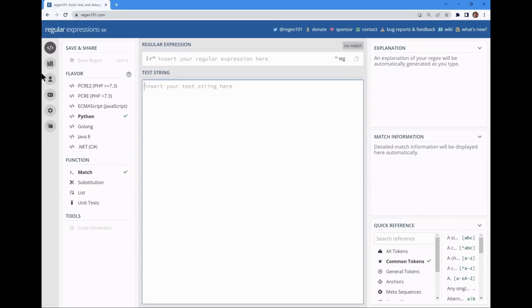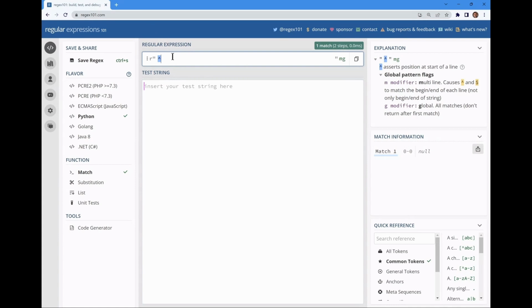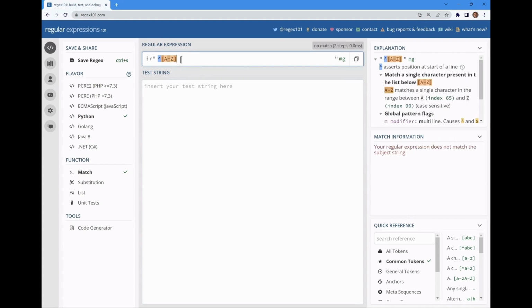So let's test some of these in regex 101. We can first start with the caret. So the caret says that the pattern must start at the beginning of the string. And so if I wrote caret and then capital A through Z, so any character that's a capital letter, followed by dot star, what I've effectively specified is that I want to match only things that start with a capital letter.